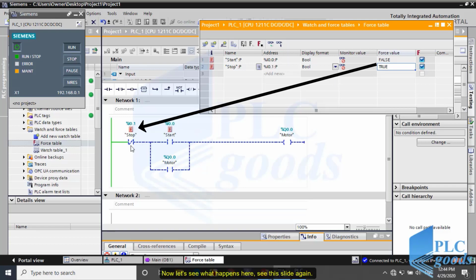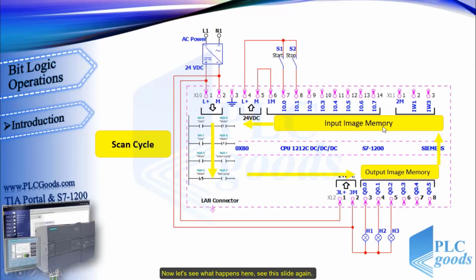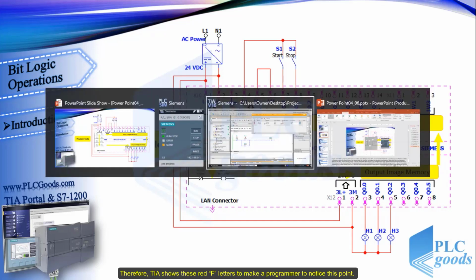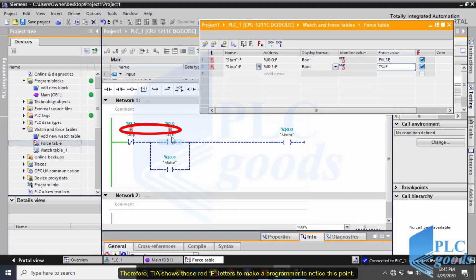Now let's see what happens here. See this slide again. We use the force table to change the state of inputs on the image input memory, not at the PLC inputs. So the state of a PLC's inputs may be different from their values on the image input memory. Therefore, TIA shows these red F letters to make a programmer notice this point.